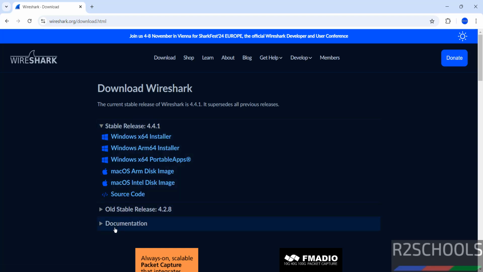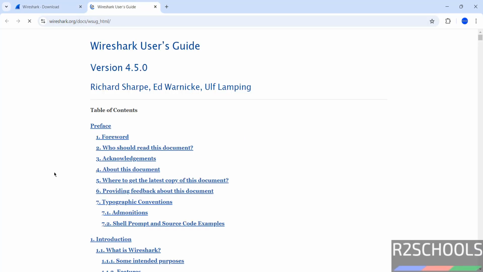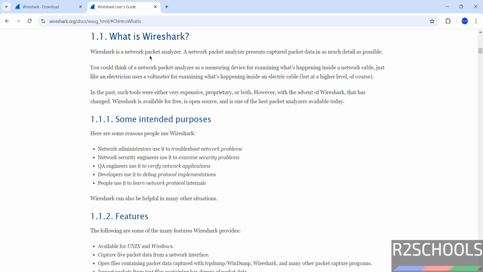the old stable release. If you want to see the documentation, you have to click on here. If you want to see online documentation, right click, open new tab, user guide. See, here we have the documentation for the Wireshark. You click on what is Wireshark. See, Wireshark is a network packet analyzer. A network packet analyzer presents captured packet data in as much detail as possible.